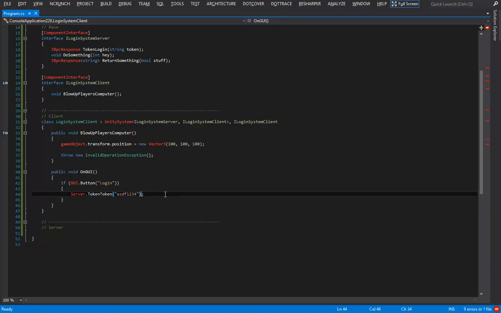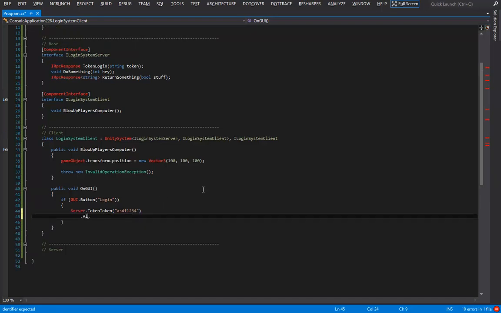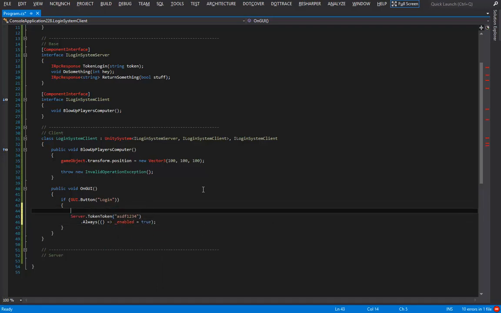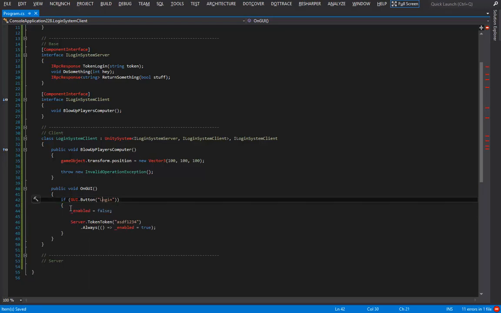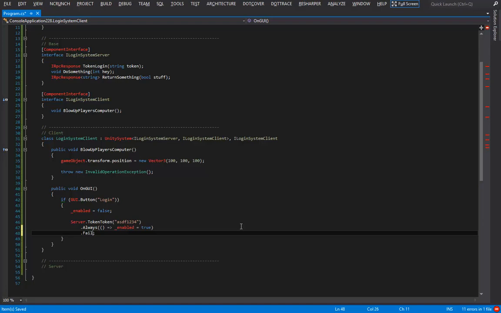So what I'm going to do is actually chain some method invocations, and I'll tell you how I can do this shortly. I'm going to say Always enabled equals true. First of all, I'm going to do this underscore enabled thing. When we hit the login button, enabled gets set to false, so that the button disappears and they can't sit there and hammer the login button and make a bunch of login requests. So I'll say Always enabled equals true, and then I'll say Fail response, error equals response.OperationError.